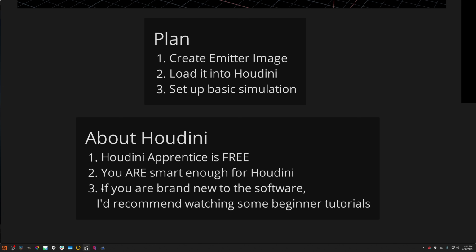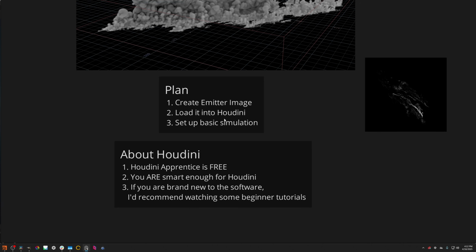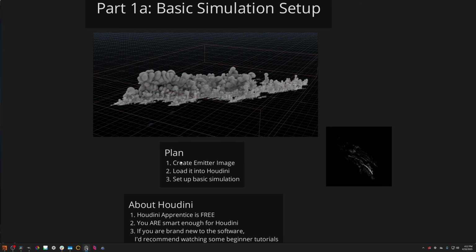So I'm not going through keybinds and such just yet, but I will be covering this at a bit of a lower level so that you can hopefully follow along if you have a little bit of experience. But having some background knowledge, as mentioned before, would still be helpful. So without further ado, let's start by creating our emitter image.